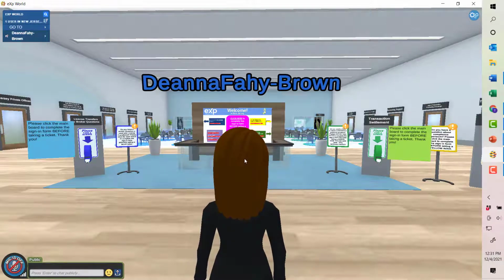Depending on what brings you to the broker's office, if you need live support, you would simply take your mouse and click on one of these three kiosks to take a number and wait in line just like you would at the deli counter at your local supermarket. I can tell you from experience, and I come to Exp World frequently, that I rarely wait more than a moment or two to get support and service.